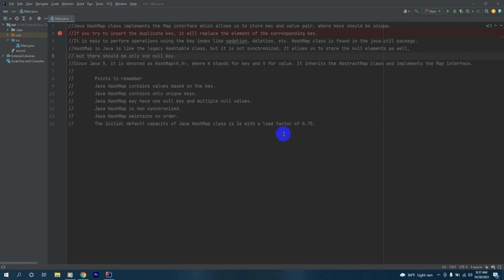Today I'm going to start teaching you all about maps in the collection framework. First of all, today I will teach you about the hash map in the collection framework. The Java hash map class implements the map interface which allows us to store key and value pairs where keys should be unique. If you try to insert a duplicate key, it will replace the element of the corresponding key. It is easy to perform operations using the key index like update, deletion, etc.